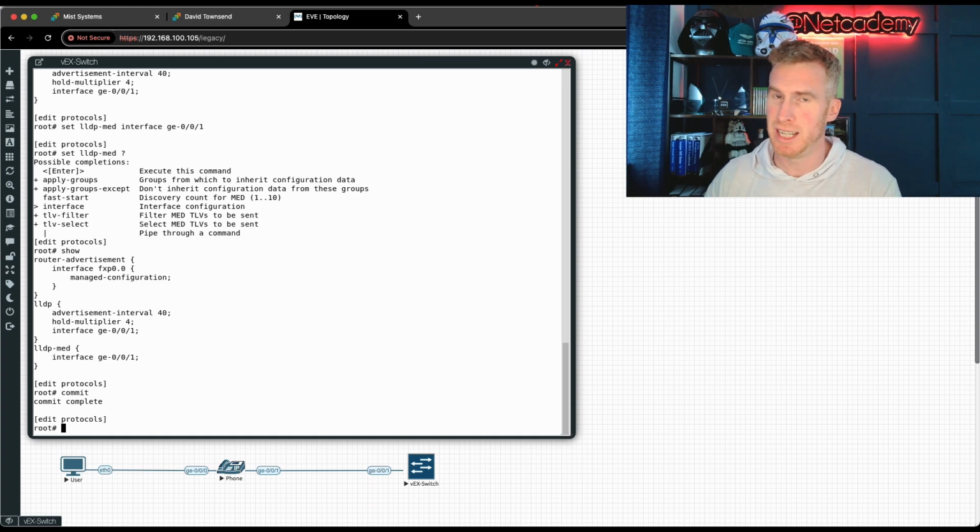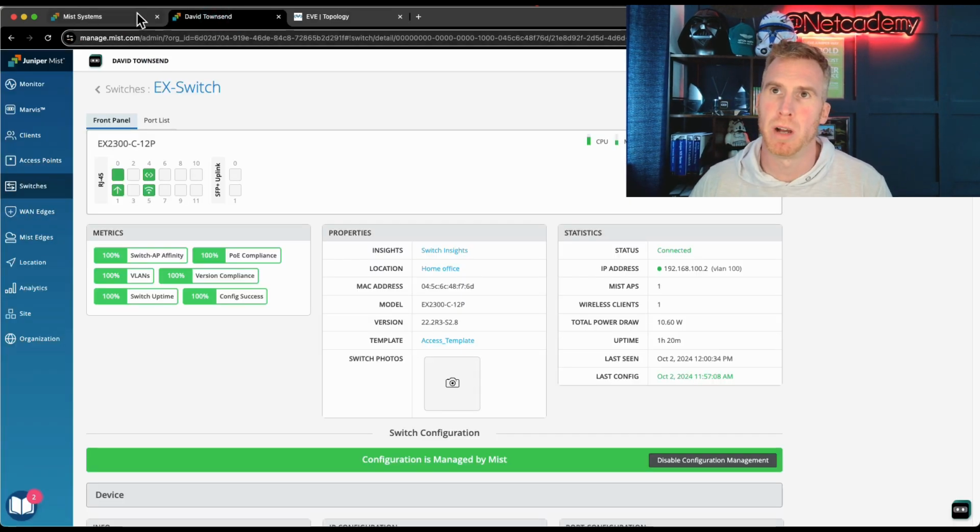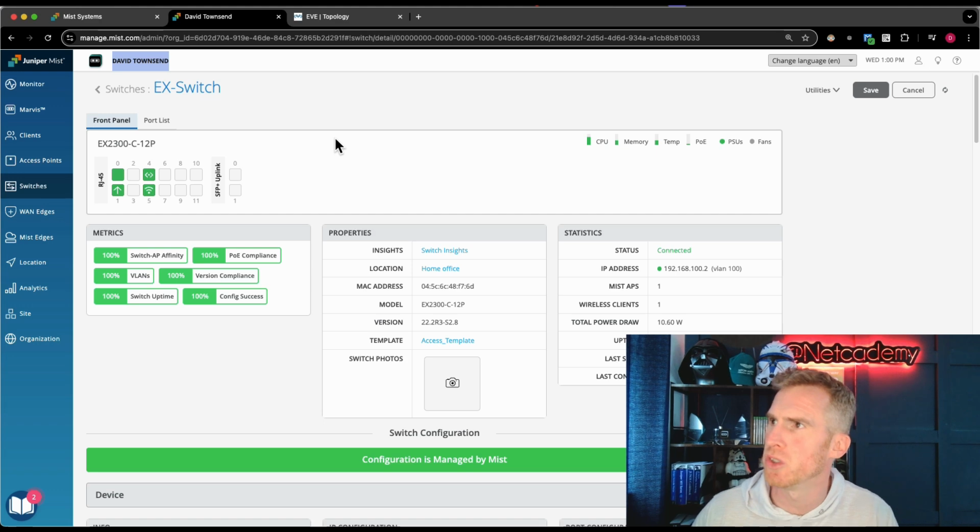I'm going to go onto my Mist instance to show you the various show commands to verify LLDP and LLDP-MED, purely because my lab here in my home office is more interesting than what you actually see here. So let's go onto my Mist instance. So this is my Mist instance, David Townsend. Here is my EX2300 compact 12-port switch, literally sat right next to me.